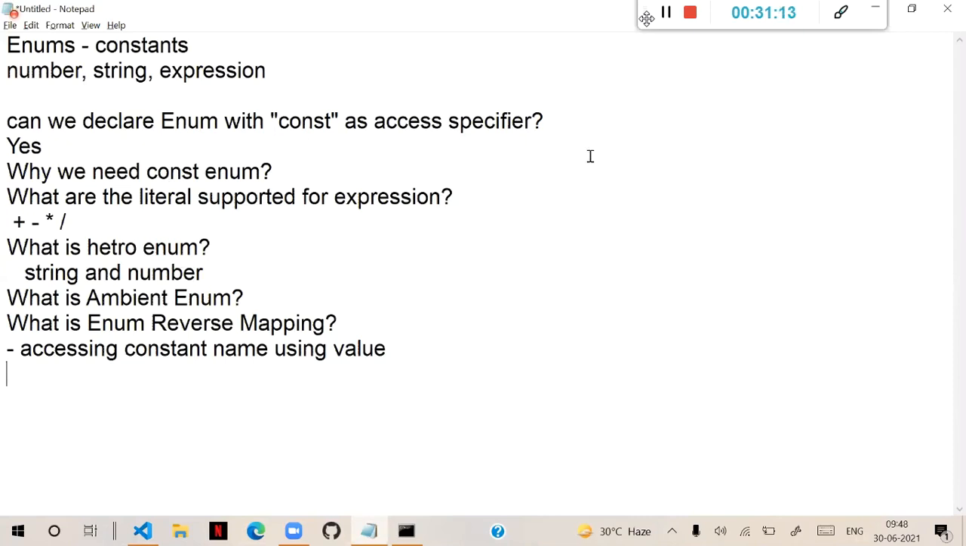I hope everyone is clear with this, understood all these points. Is it clear? I hope everyone is clear with this constant, right? Yeah, good. That is how we have to understand the constants. Yes. So that is enums.